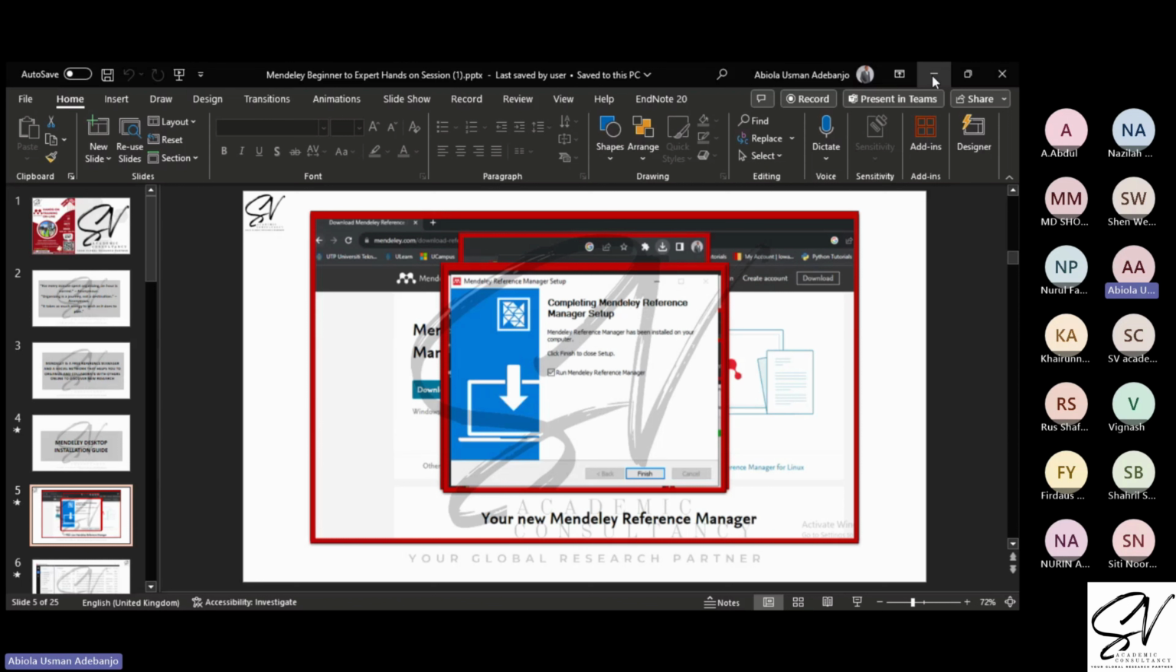Okay, so let me go to Mendeley itself. So you have Mendeley. Usually after installation, this is what you are going to have. You have it installed on your desktop. It's usually on the desktop. So mine is coming up now. Please, if I'm too fast or if my voice is not audible, you can just draw my attention to that, please.